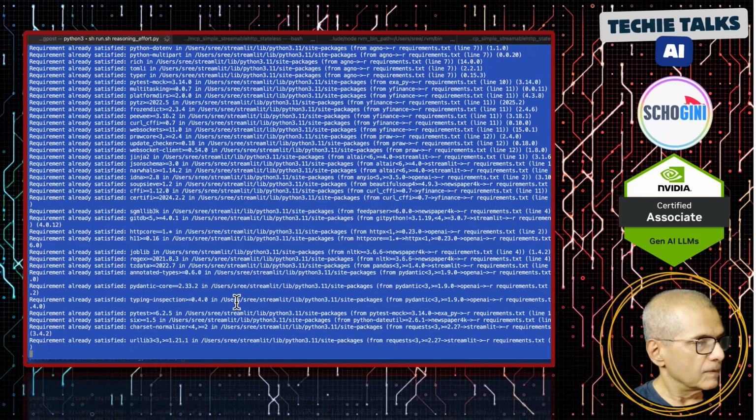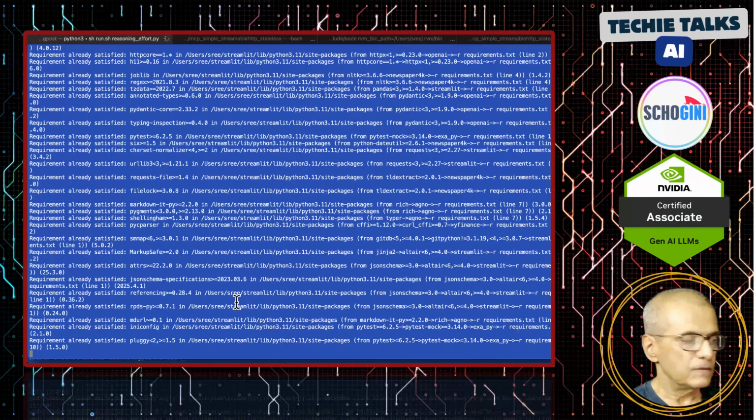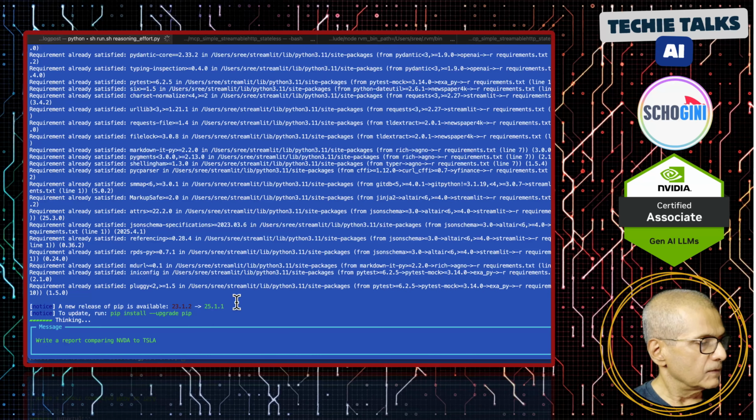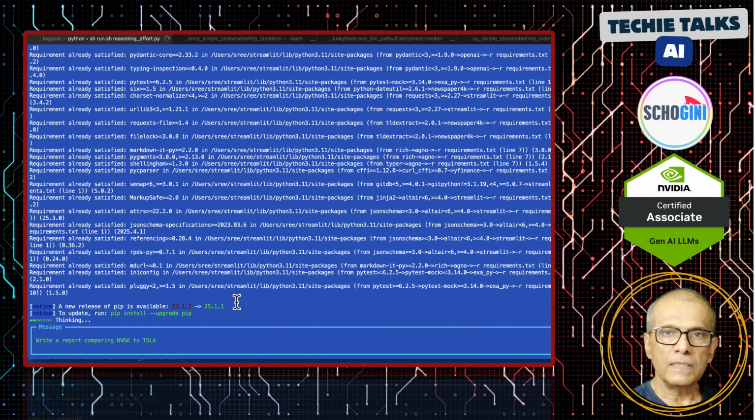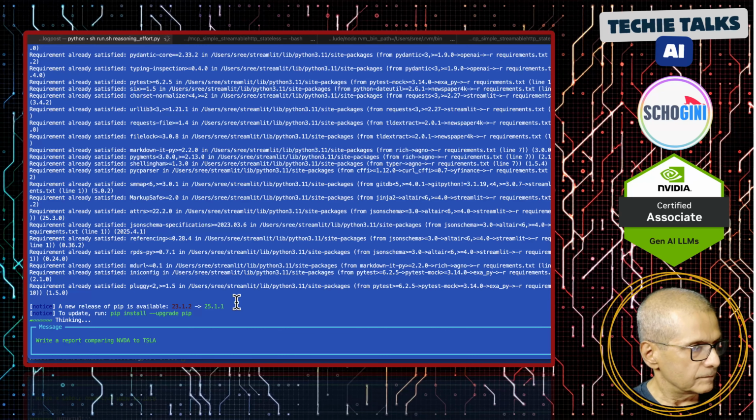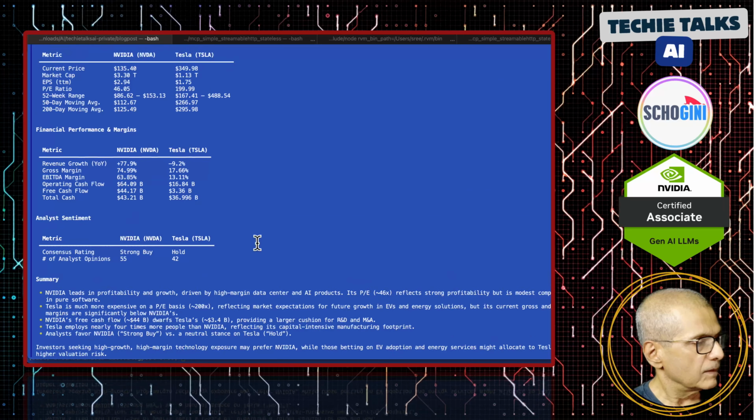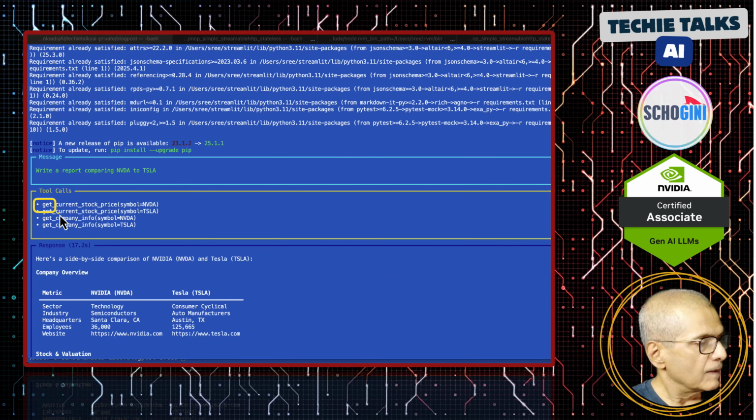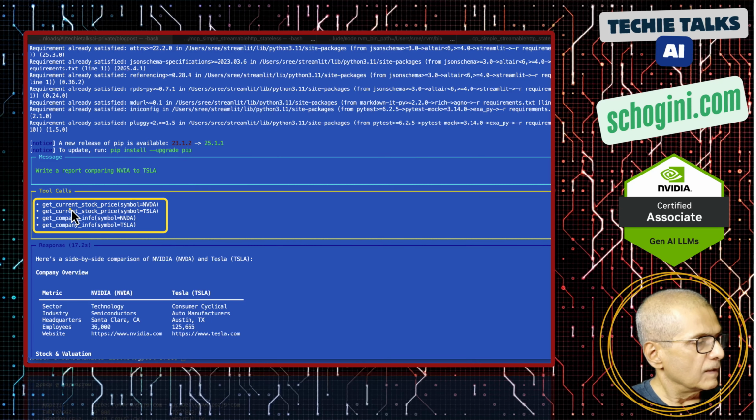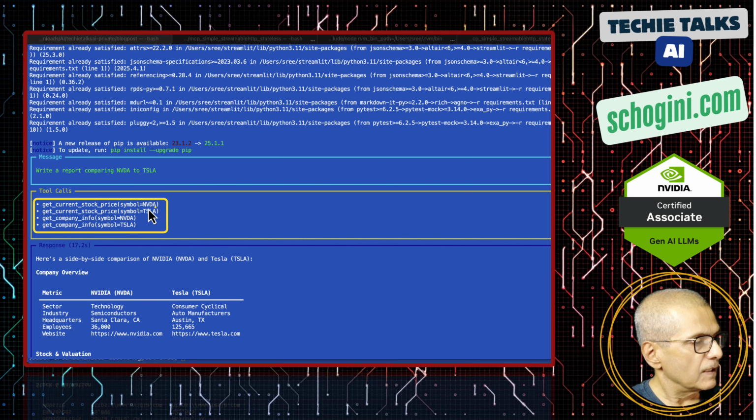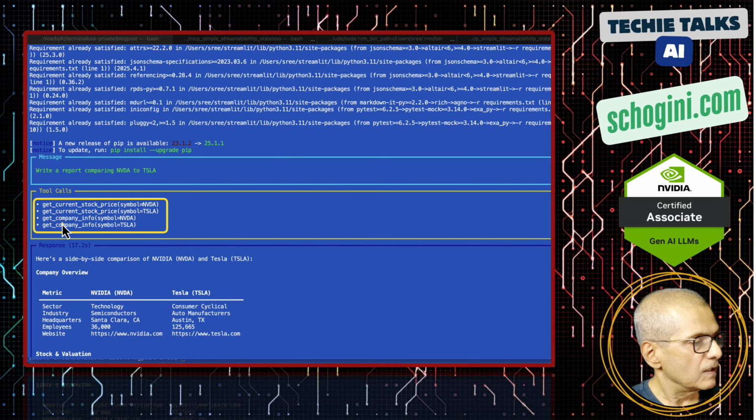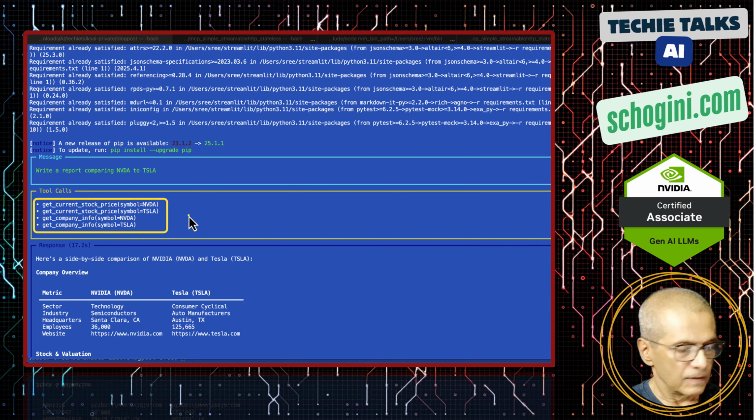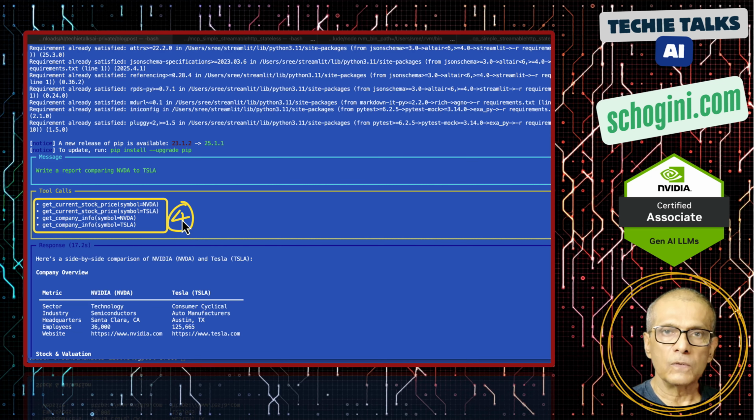So it is checking the dependencies, which are already installed. Okay, so again comparing NVIDIA and Tesla. Okay, so here is the nicely formatted output, and if you see here the tool calls, it has called get current stock price for NVIDIA, get current stock price for Tesla, then company info for NVIDIA and Tesla. That is it. It just made 4 tool calls.